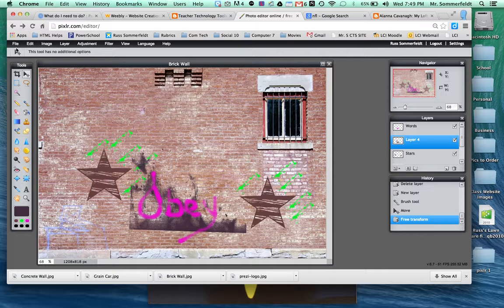Remember to always save it as a PXD file and to really experiment. I'm going to look for the people who experiment the most. Those people will get the best grades, those that try a bunch of different tools, but that also make it look good, because I'm really looking to see your artistic ability here.